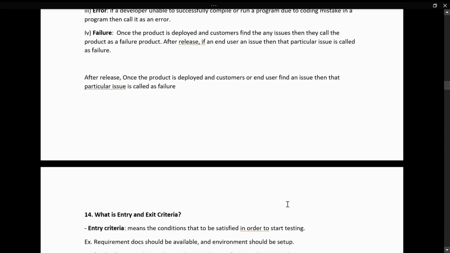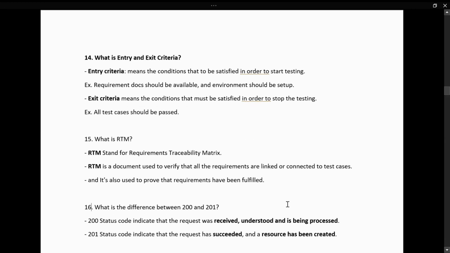Now after that, we will see one of the most common interview questions in testing: what is the entry criteria and what is the exit criteria. Being a QA, we should know what the entry criteria and exit criteria are.